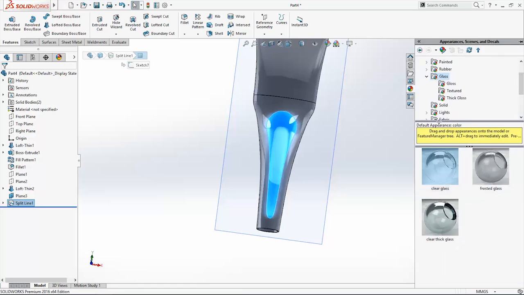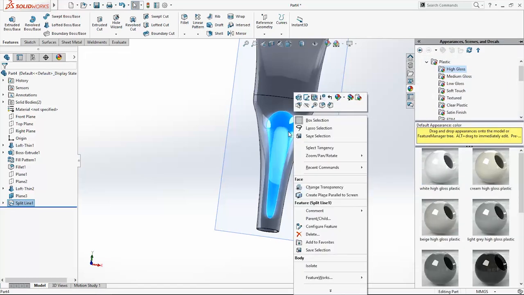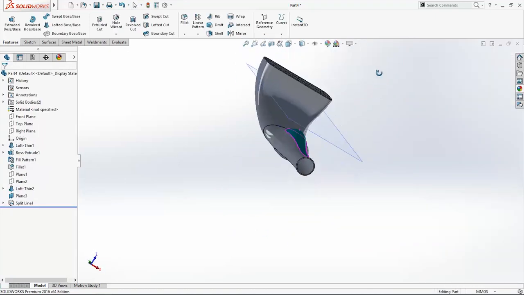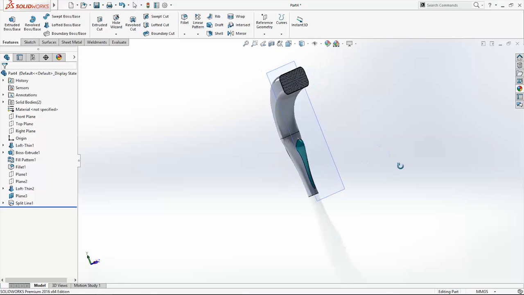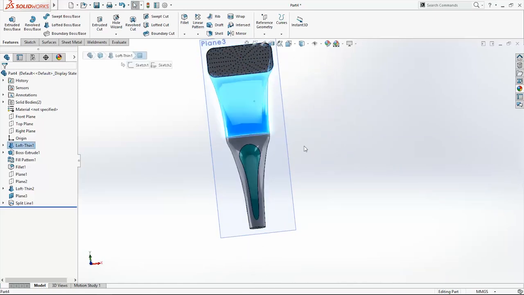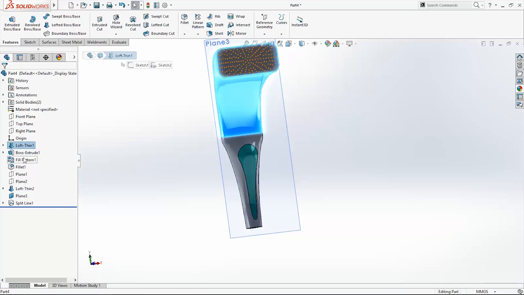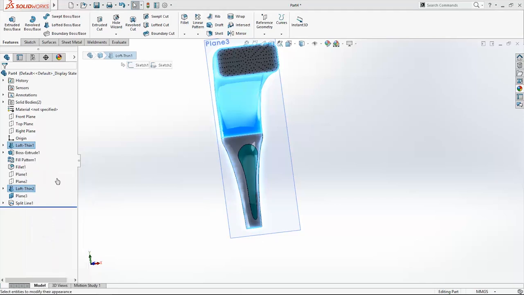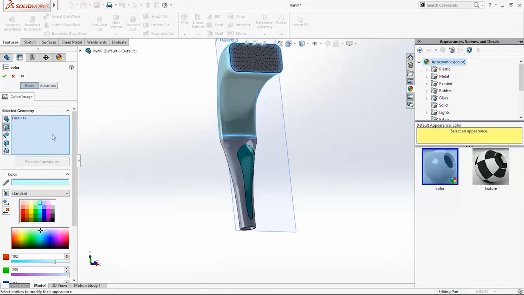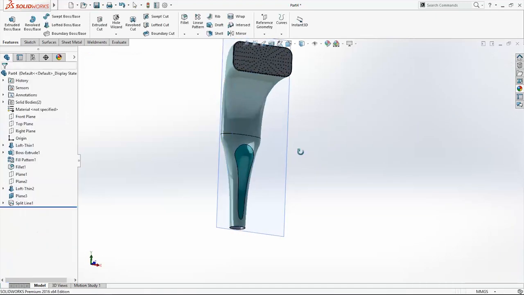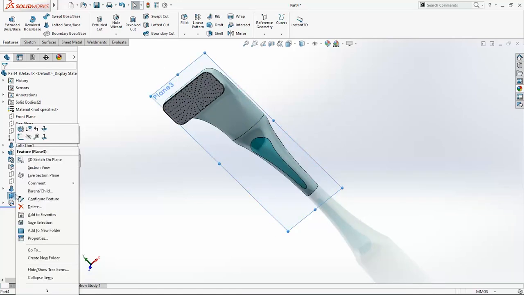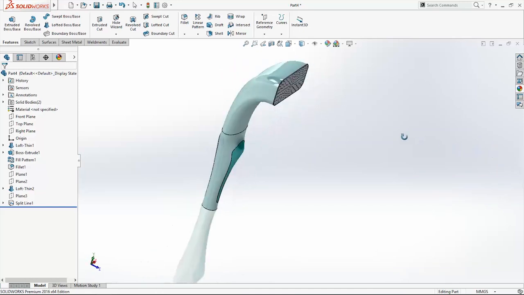I will change the color of this face. I will go from this appearance. I will add this color. Okay. This thing and this. So lofted one and lofted two will be another color. Also this face. Okay. Nice. And here is our shower profile. Not bad.